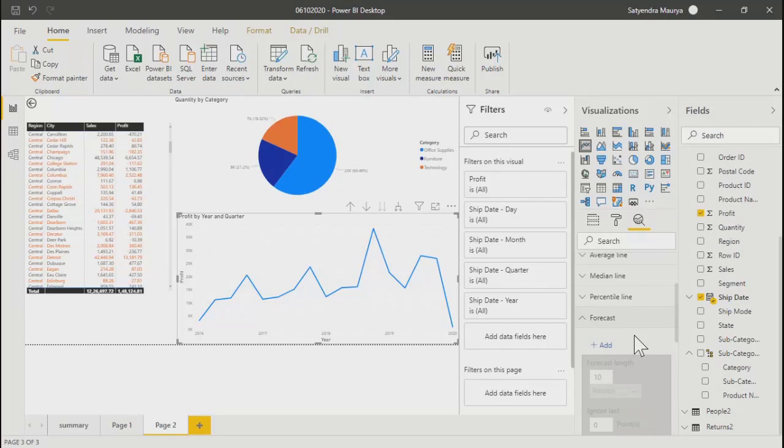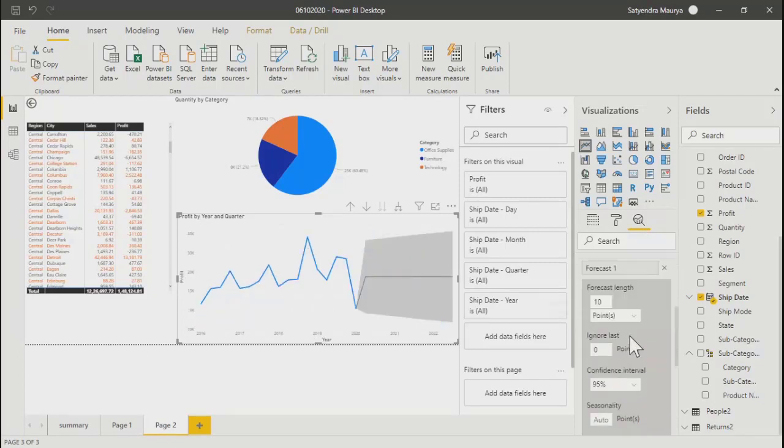Maybe you are trying to do the daily forecast. In that case, you can do it with less than 6 months of data, but the quality will be very poor. So let's just add one forecast line over here. It says forecast, and as soon as I added it, you can see another extra space got created here.